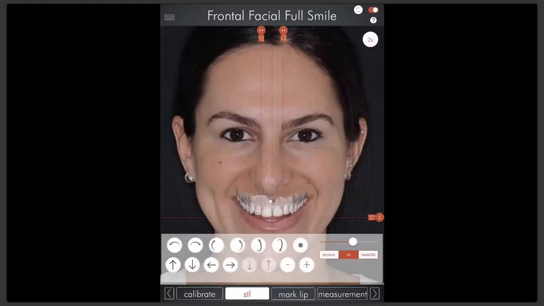Okay, so clearly now I see that one side is higher than the other. So what I'm going to do is click on these arrows in the middle, and I'm going to check. So I take a look at the cervical areas to see if what I see is matching the incisal edge, and I think I'm pretty good.